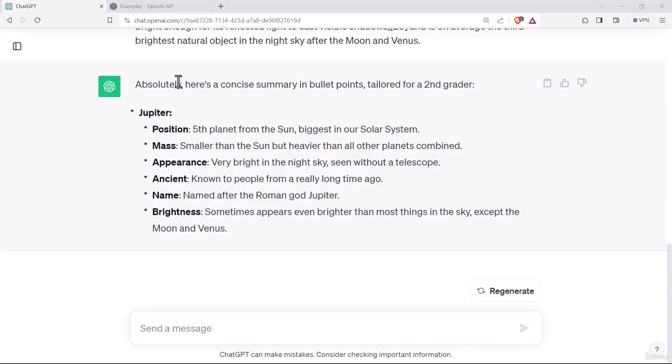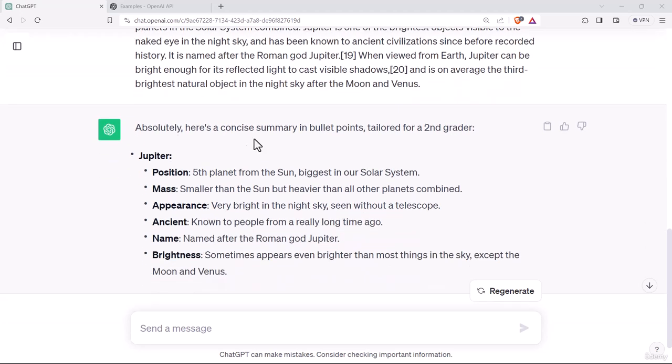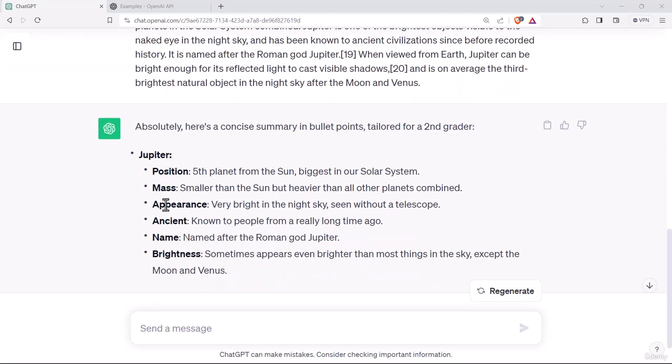So here's the response from ChatGPT. It's saying, here's a concise summary in bullet points tailored for a second grader. Jupiter, they have summarized the text from here, like position, mass, appearance, name, brightness, etc. So I hope you got the idea.